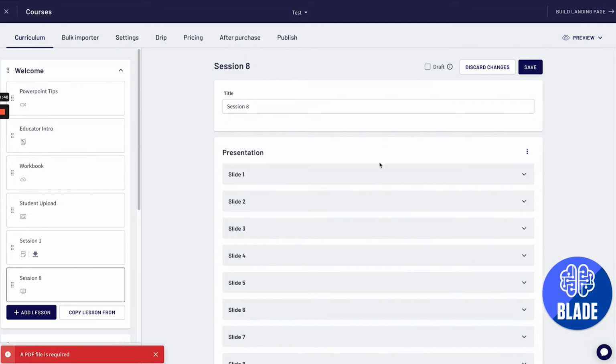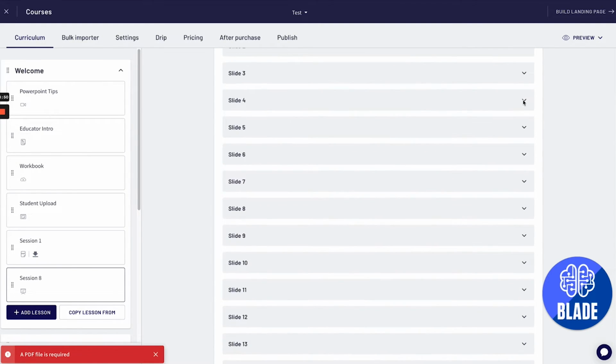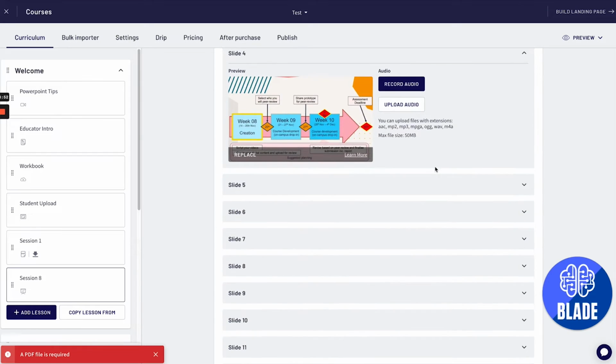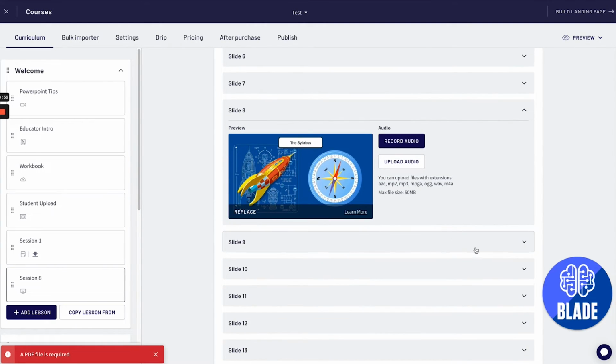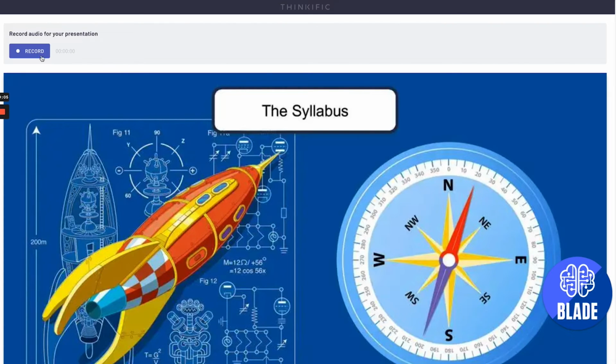Okay, but once it's uploaded, it gives you each slide like this, and then I can just click, and I can start giving an overview of what the slide's about. So I'm going to click on audio recording. It's a really nice feature.